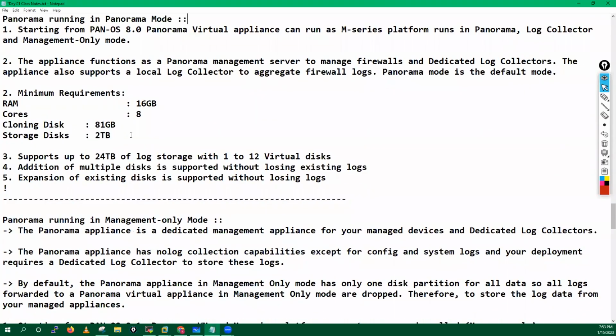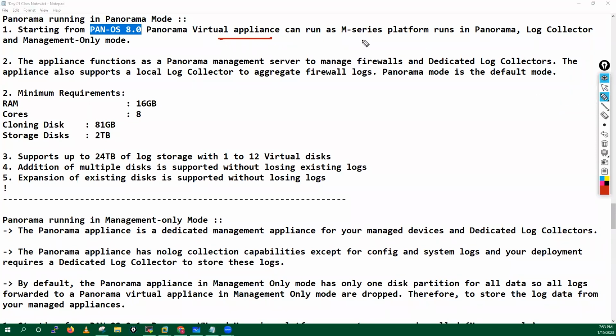Now, Panorama running in Panorama mode, then what are the things? This Panorama mode support started from OS 8.0 version onwards. We can run Panorama mode on the virtual appliance and your M series physical appliance. From Panorama mode, we can convert to log collector mode and also convert to management only mode. The appliance functions as a Panorama management server to manage the firewalls and dedicated log collectors.